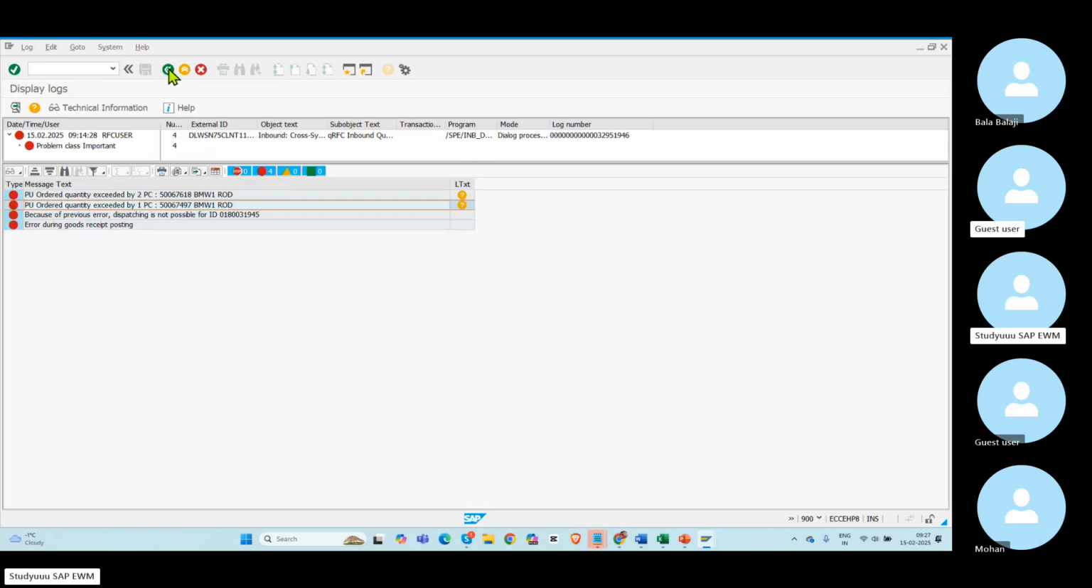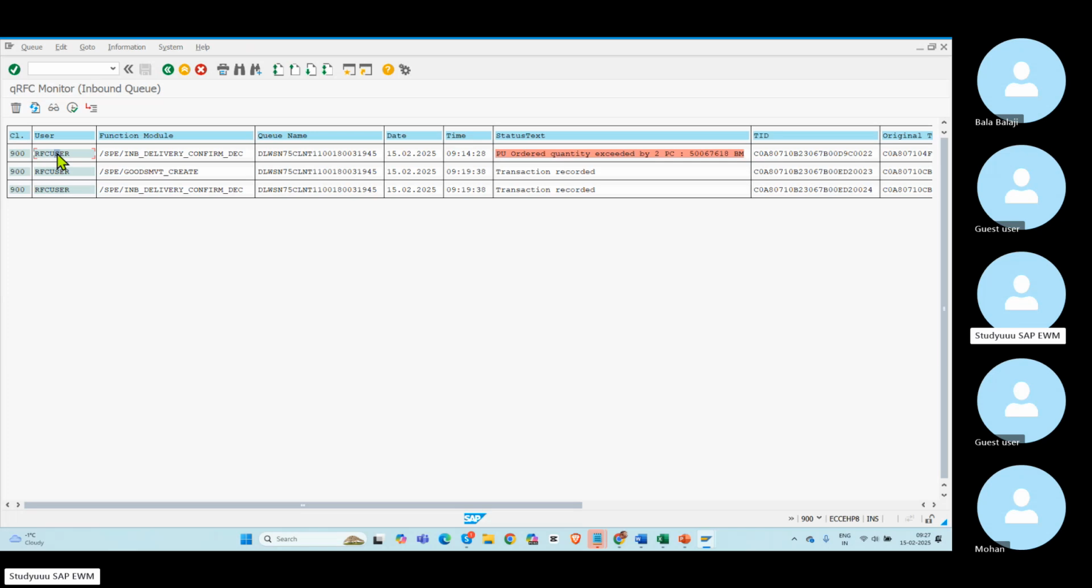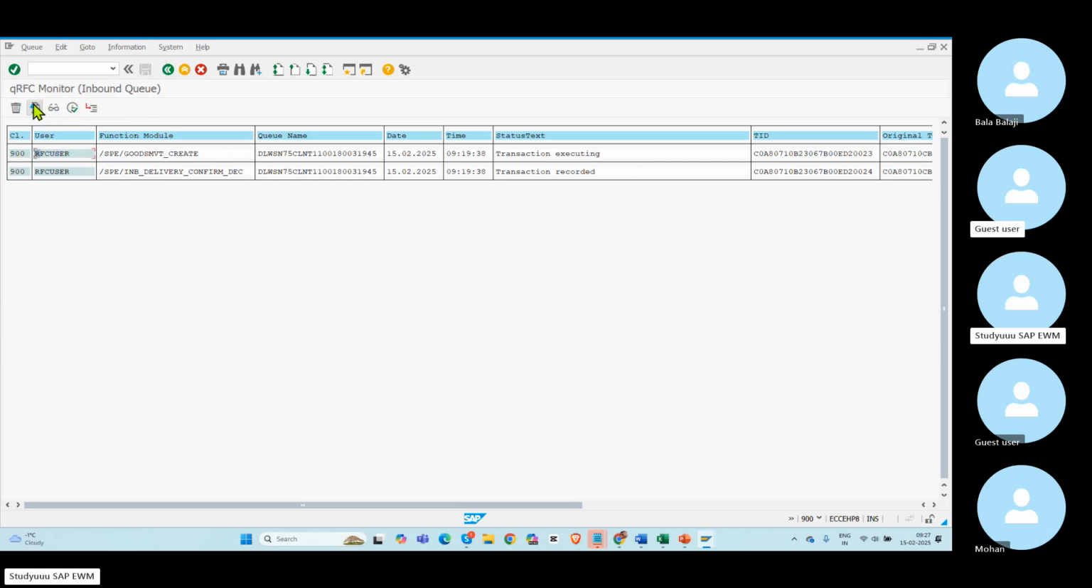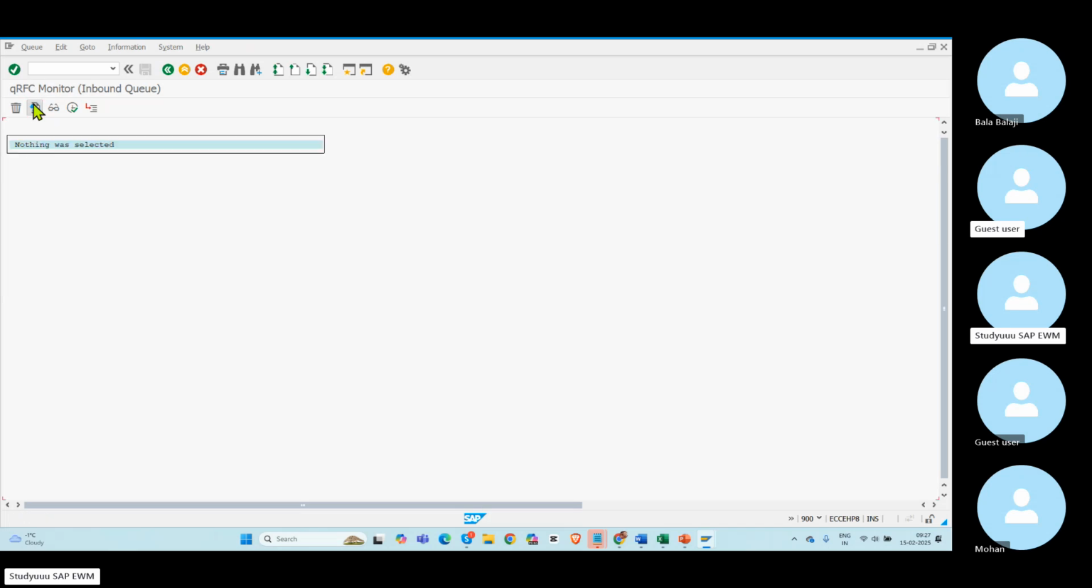Now I'll go to queue. I'll try to reprocess this queue. Select this queue. At the top, go to edit. Click on reset status, so that it will try to reprocess normally. Once you update something, it will try to reprocess. Can you see? The queues are processing now. The queues are gone now.